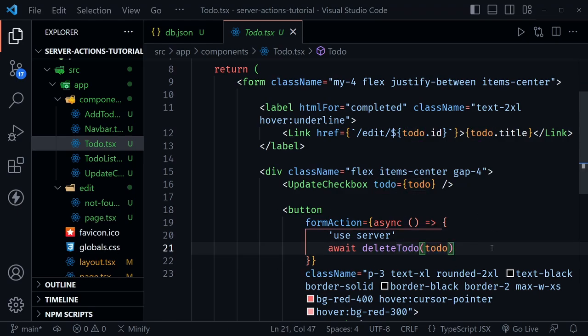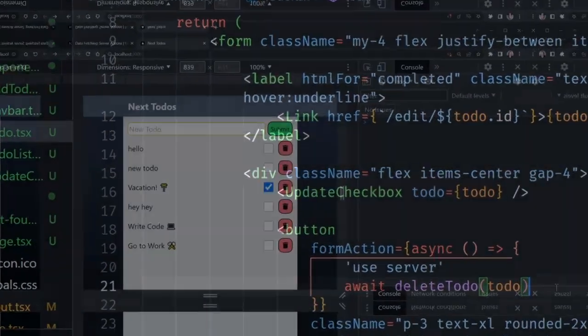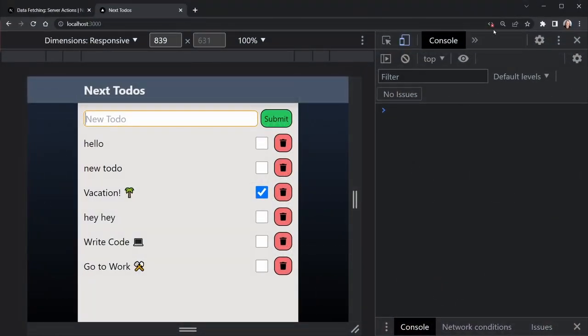So this function also works with that progressive enhancement as far as a form. So we could delete something without having JavaScript enabled as well. Let's try that out. Okay, we're back in the browser. I don't know if you can see this little red X up here, but once again, JavaScript is still disabled. So let's go ahead and delete this hello to-do that we created.